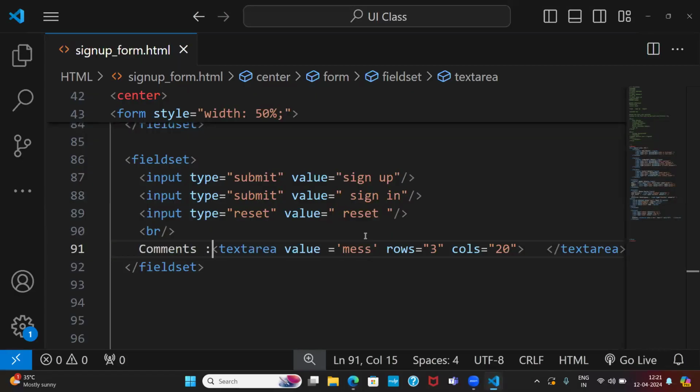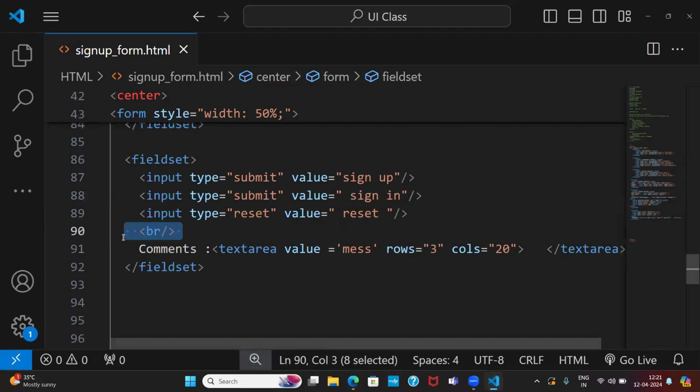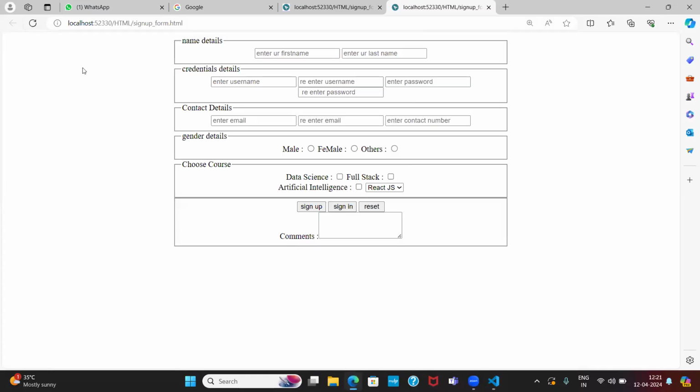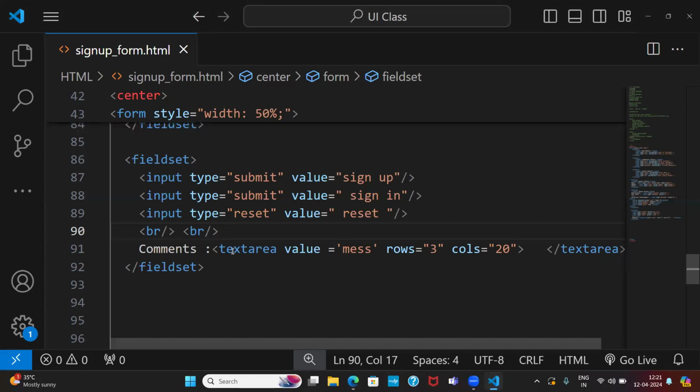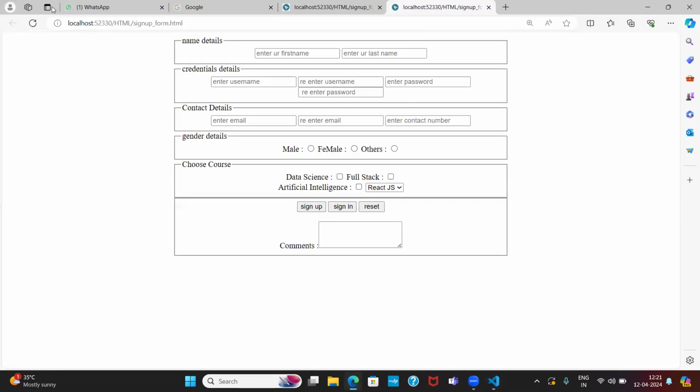Can I take one more break here? Too much clumsy, right? So later in CSS, we can do a lot of changes. That is not an issue. He may enter the comments also there. You can provide some space if you want for comments. After comments, you can take a space. Can I take a break? No, not good. Okay, so comments. This will be okay.